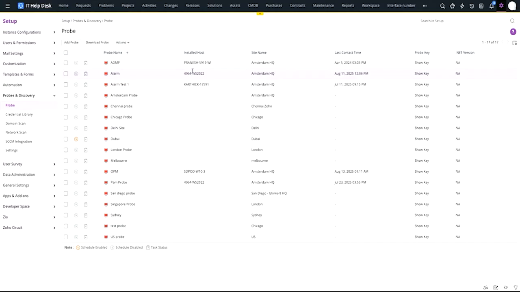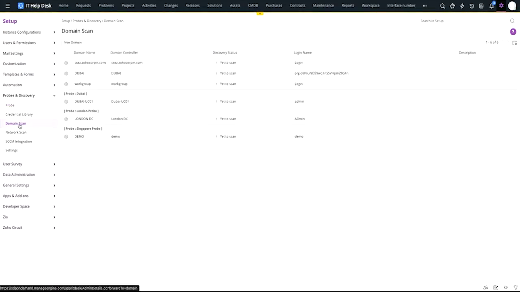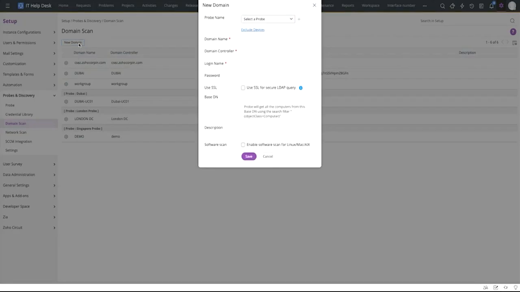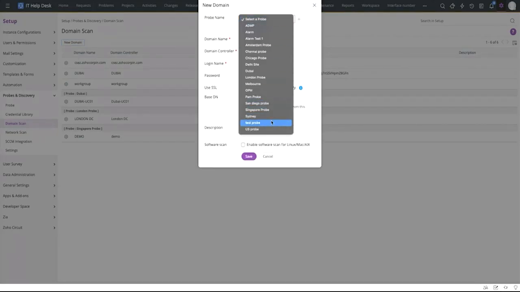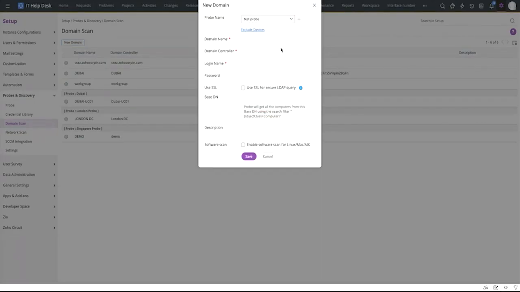So how are we going to be using this probe to conduct the scan? We have two different types of scanning methods within the application. The first one would be a domain scan, which is going to be using the probe. This section allows you to add and manage various domains that are part of your network. First, we'll select the installed probe, click on new domain, select the probe that we just installed, and enter the rest of the names.